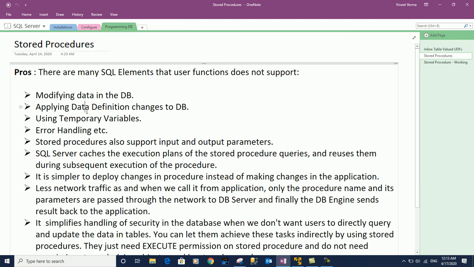So stored procedures are basically similar to functions with a few exceptions, or there are many SQL elements that are not present inside the functions. In stored procedures we can modify data in the database as well. We can apply data definition changes to the database, or maybe we can change the structure of the tables, whatever comes under the data definition. And we can use temporary variables inside the stored procedures, and we can do error handling, and they also support input and output parameters like functions.